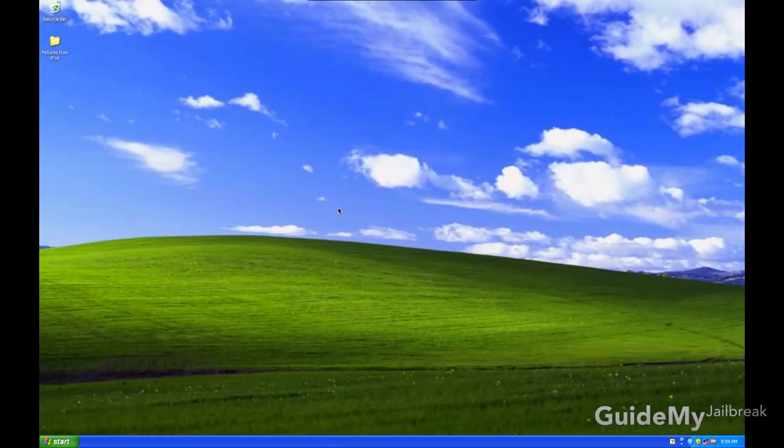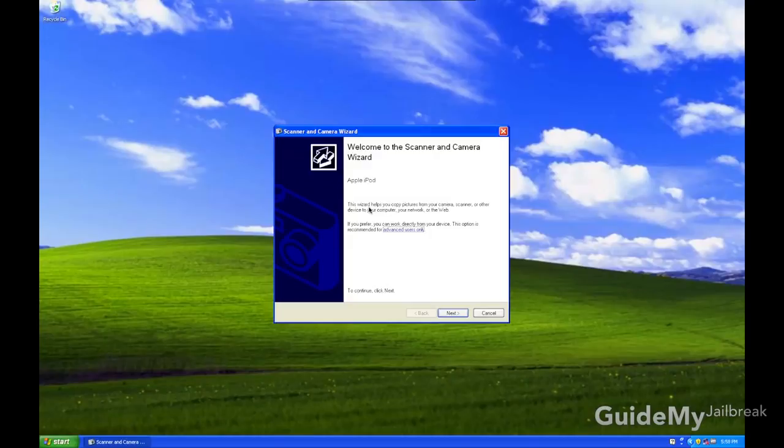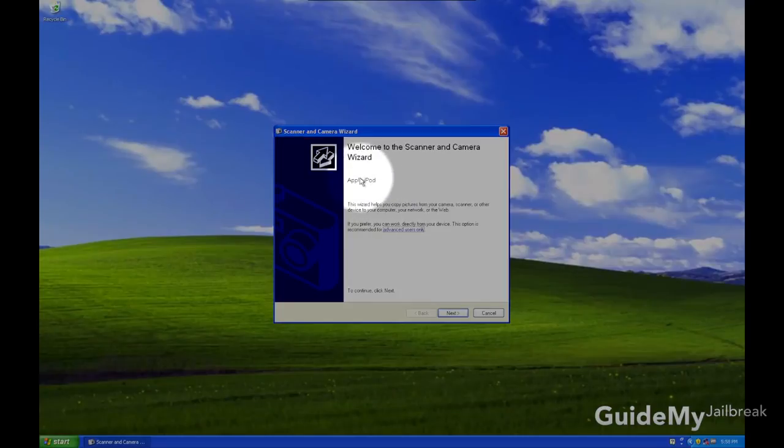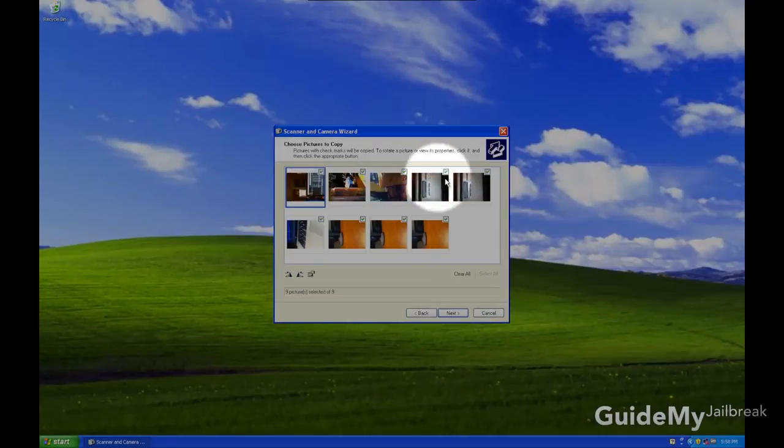Okay, so now it's Windows' turn. The process is relatively the same for most versions of Windows, but for this example I'm going to be using Windows XP. When you plug in your device, this window should pop up. If it doesn't, I explain how to get to it later. Once the window pops up, go ahead and click Next, and then select the pictures that you want to download to your computer. Then click Next.